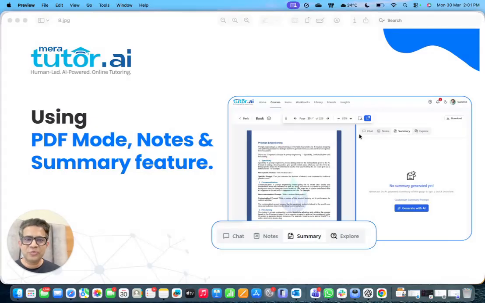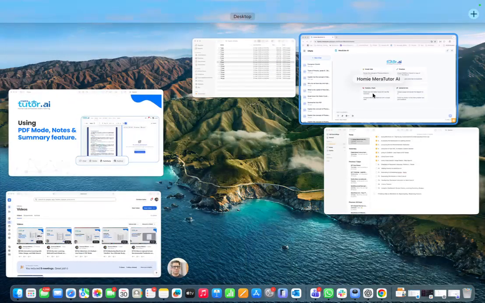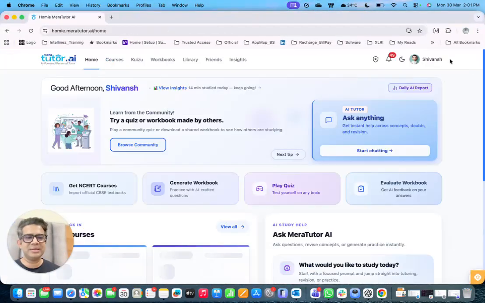In this video, we are going to learn about some useful features of MeraTutor.AI. It's the PDF mode, the notes, and the summary feature. We'll also try to touch base on how to change the AI response language on MeraTutor.ai. So let me quickly go to the MeraTutor.ai dashboard. So this is the MeraTutor.ai dashboard.